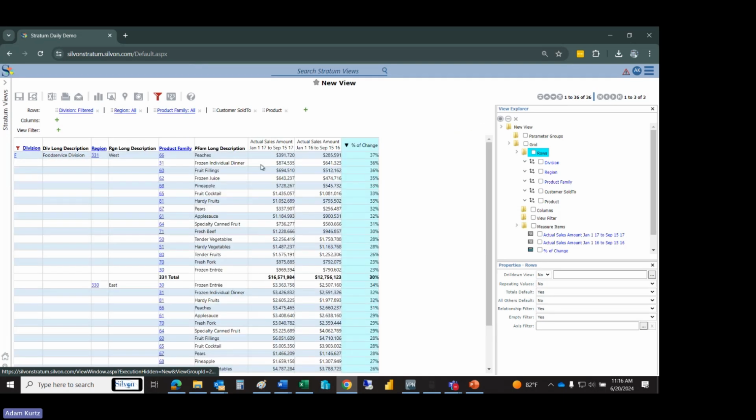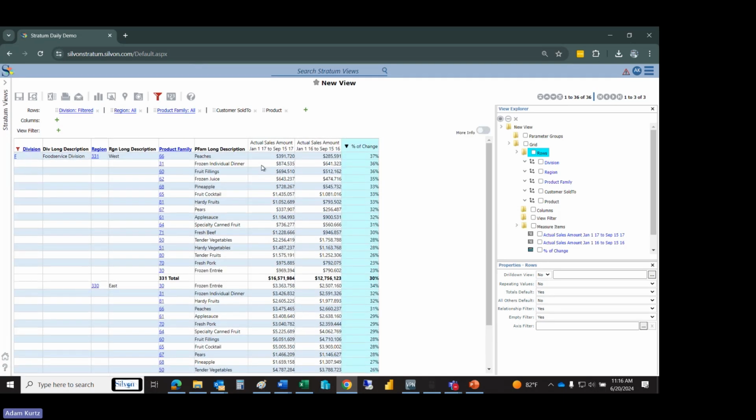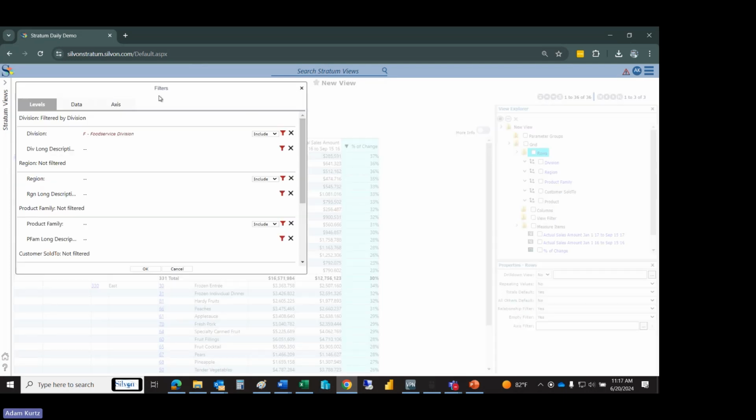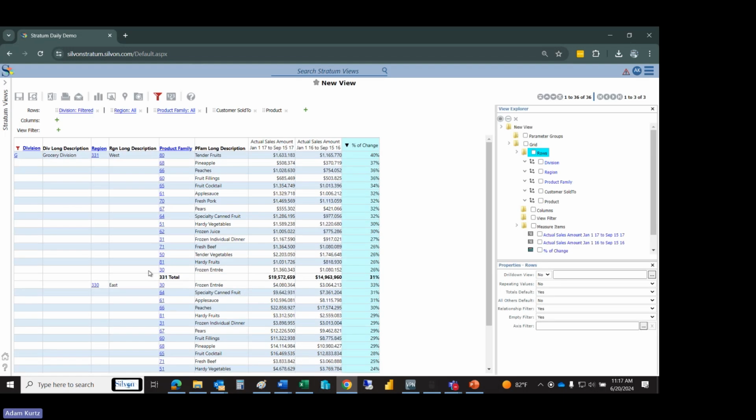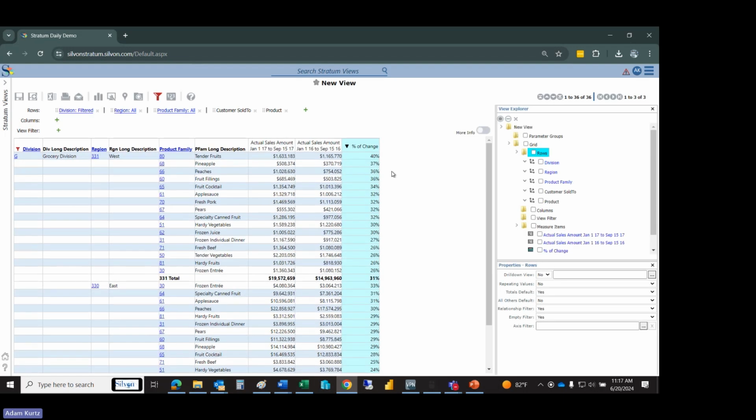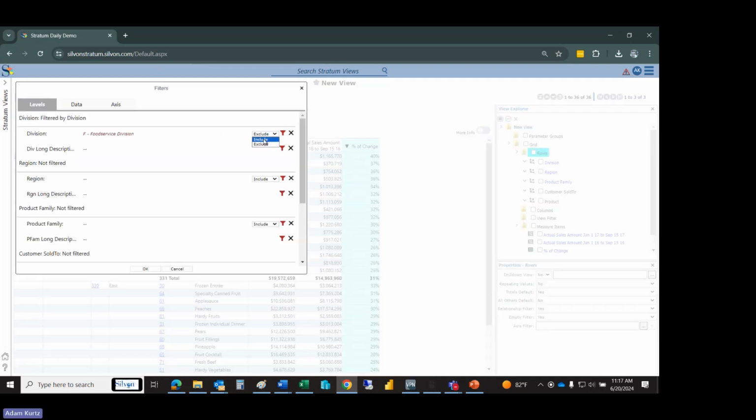So this view will always give me just food service. As I drill through to all the different levels, obviously it's food service all the way, right? If I come back into my filter, I can actually exclude what I selected by simply selecting exclude there. And now it's going to give me the grocery division because that's obviously the only other thing that is available for that level. But it's now excluding that food service division filter. Okay, so you can do some things tweaking that to either include that entity or exclude it, which I think is a great feature.